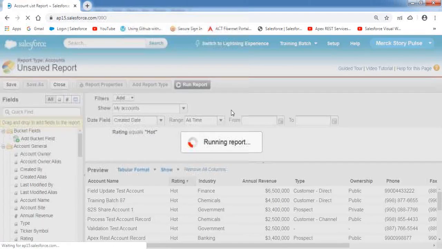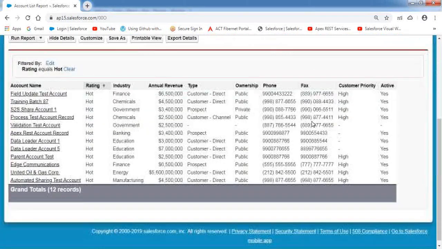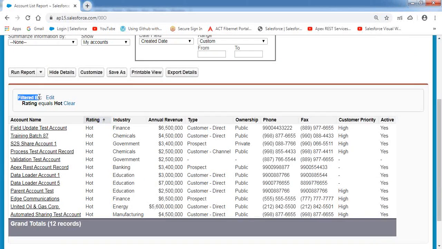Now click on the run report button. So now it is indicating that only 12 records are available inside my object whose rating value is equal to hot. So here we have applied the filter, filtered by rating value equals to hot. Whenever we are fetching the data, depending upon your requirement, we can add the required filters inside this. So here we have added a filter where rating value is equal to hot.